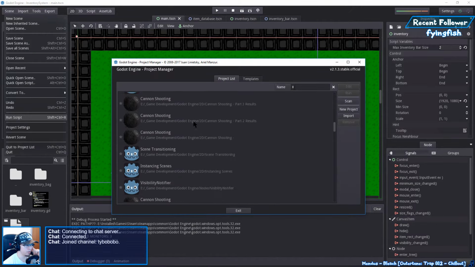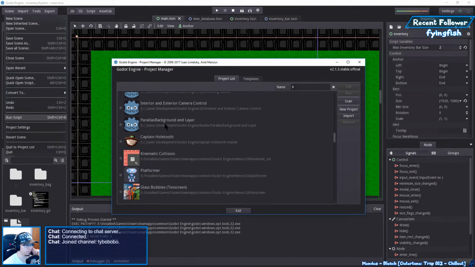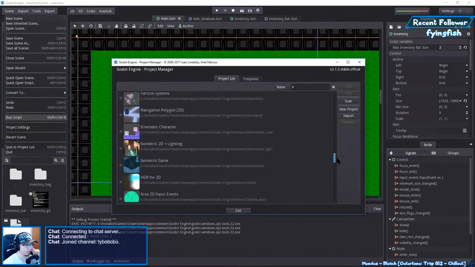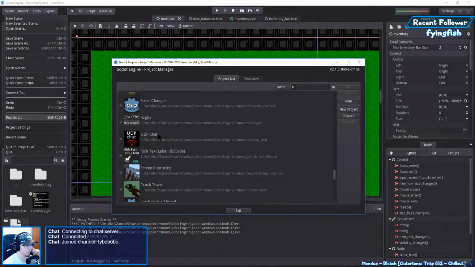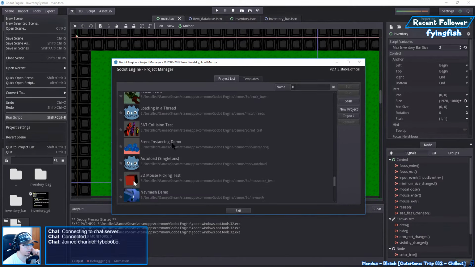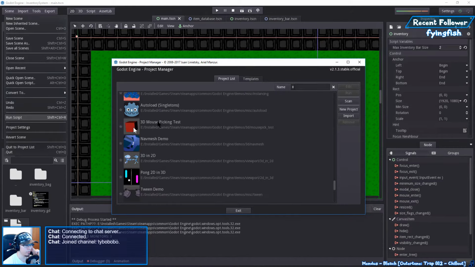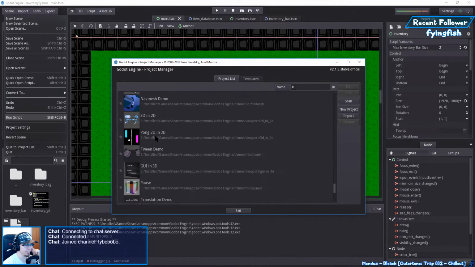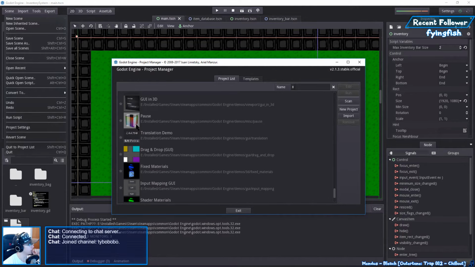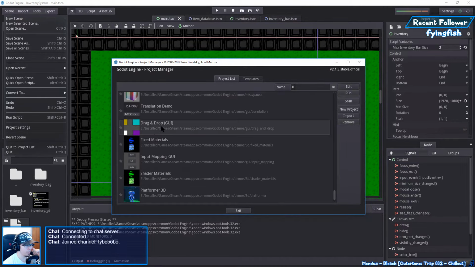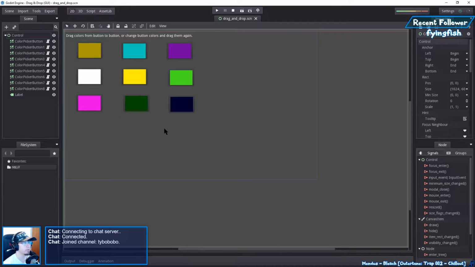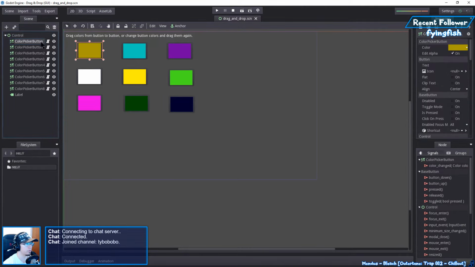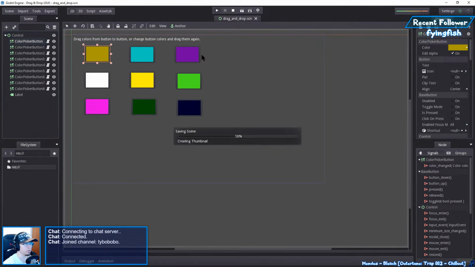Let's see here. It's a mess here. Should be a drag and drop thing I can use somewhere. I'm pretty sure it is, I just don't remember. Drag and drop! Perfect. Let's see if they have a smarter way of doing it than just checking on hover. This is a color picker. Let's see how it plays out.